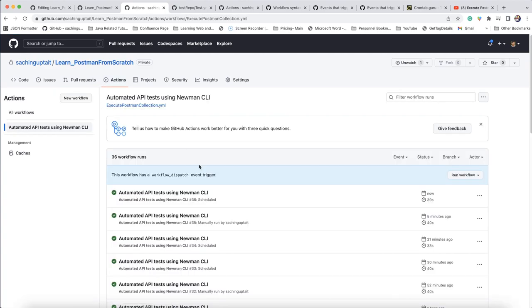Let's go back, and here you can see it's scheduled automatically. It took only 39 seconds. All right, that's what I want to cover in this session.